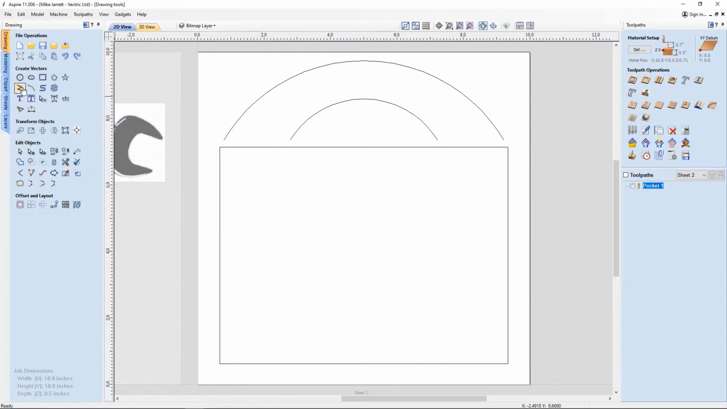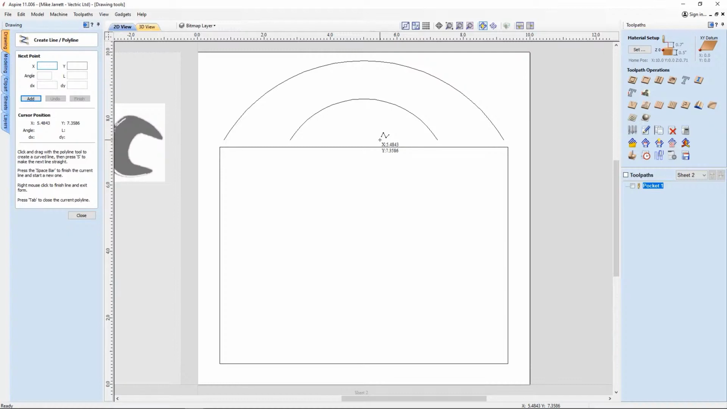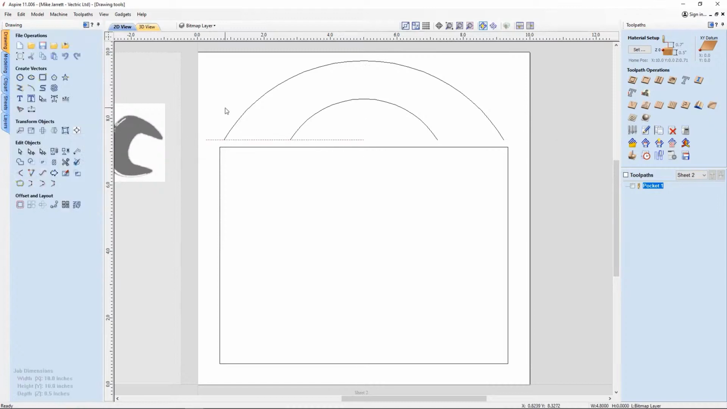So let's start by creating a single line. Make sure I've got snapping enabled, then snap to the center of this circle, and draw a line way over to the left. Now I want to sweep this line through these arcs, and I'm going to do that by using the circular copy tool.